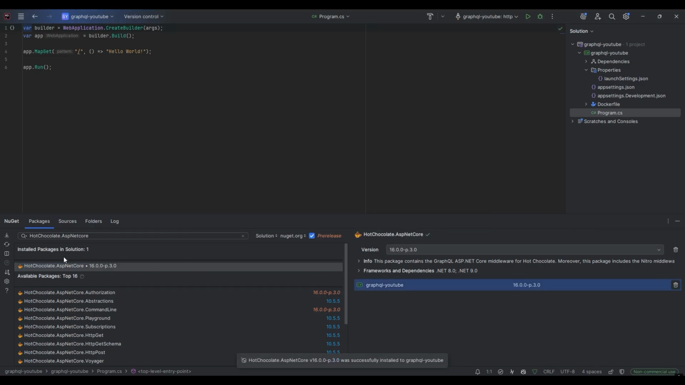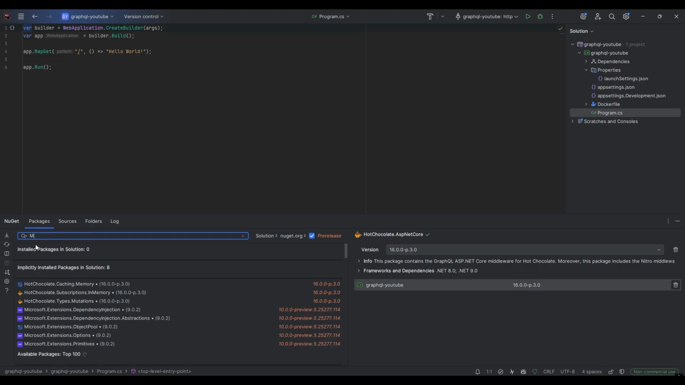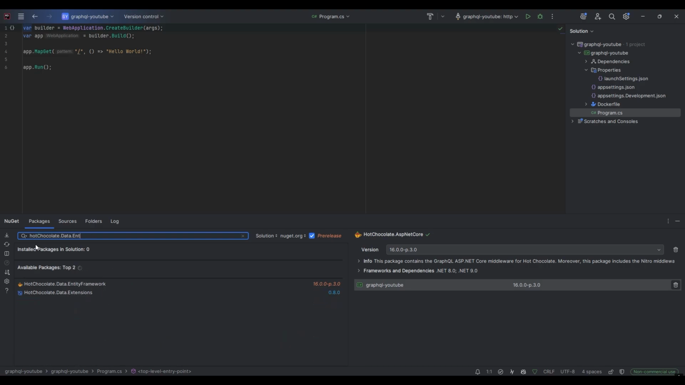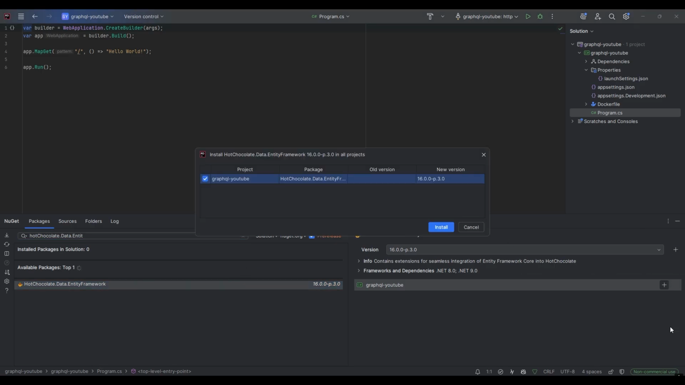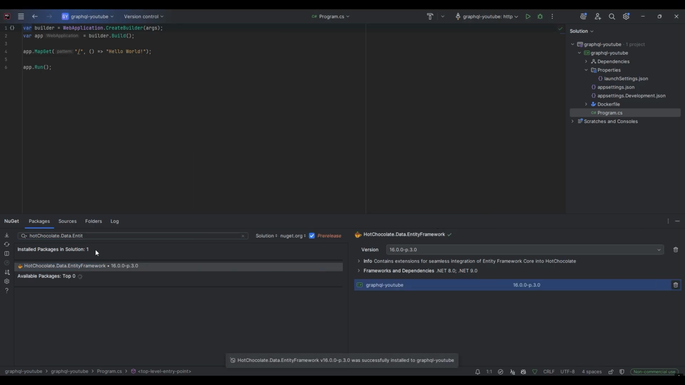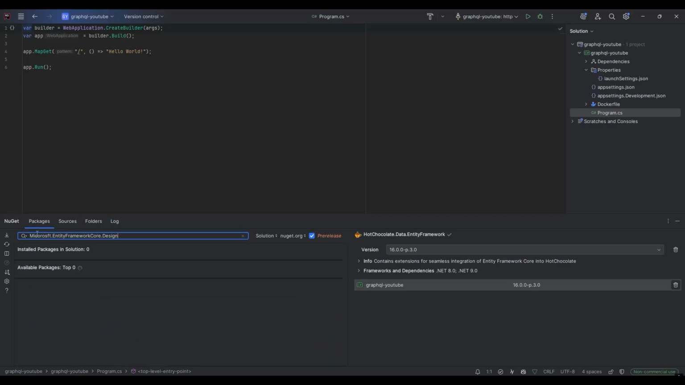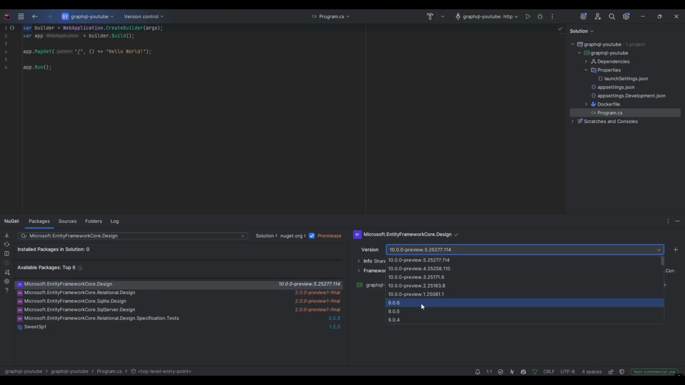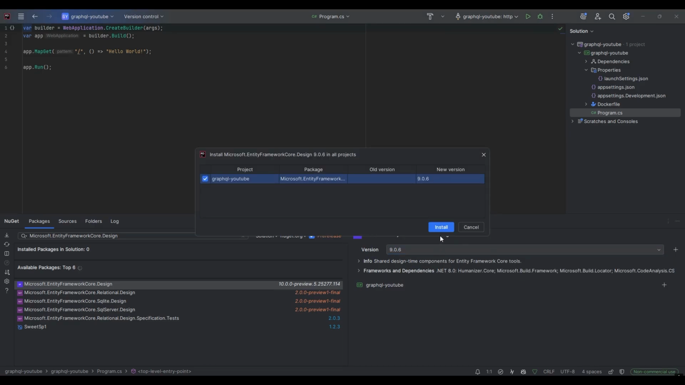The second one is Hot Chocolate Data Entity Framework for data persistence. Install. Then Microsoft... okay, I have a typo. Microsoft, this one. I will use version 9 because I have .NET 9. Let's install it.